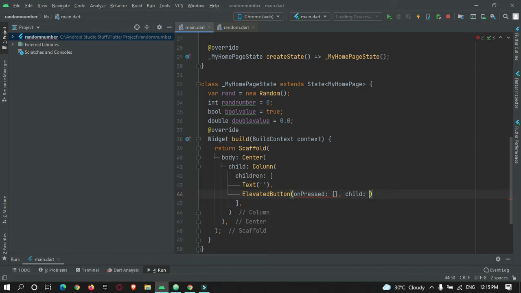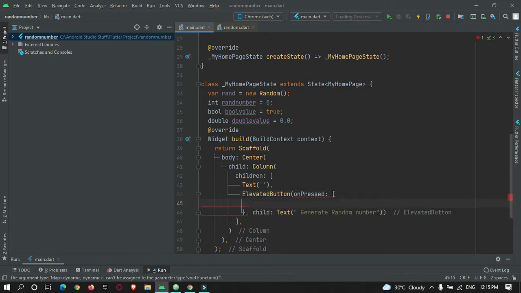Let's give a text to this button. Then I can name it as generate random number. Okay, so onPressed, here I will just give a text and the variable to show the random number. Okay, so now let's generate a random number for it.